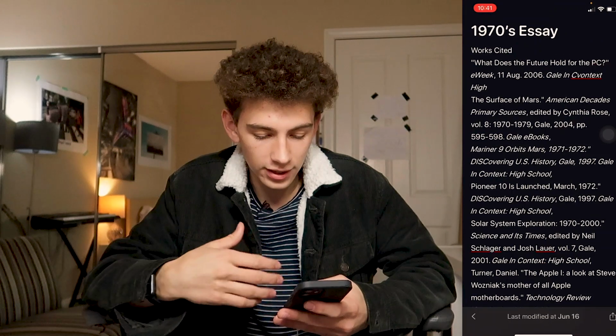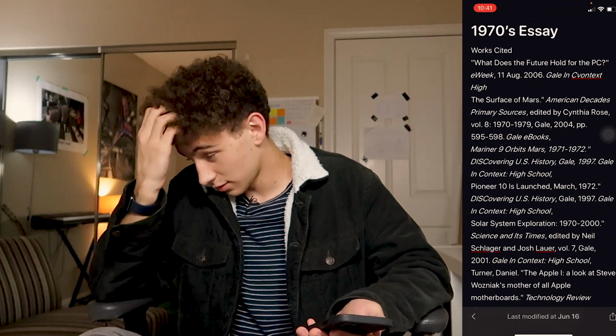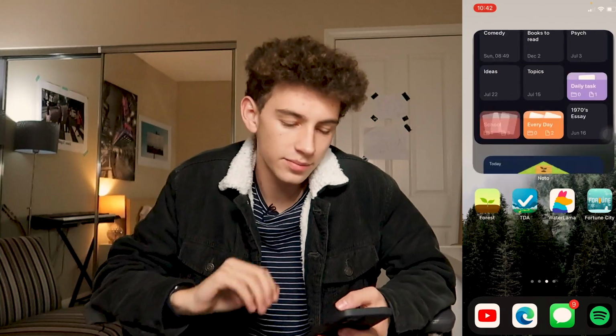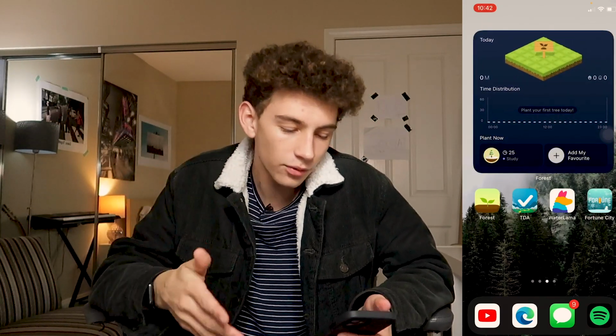So if you have notes that you need to access quickly, you can really quickly go into them just from your home screen, and I find that really helpful.